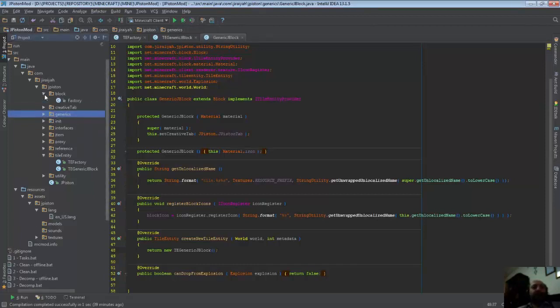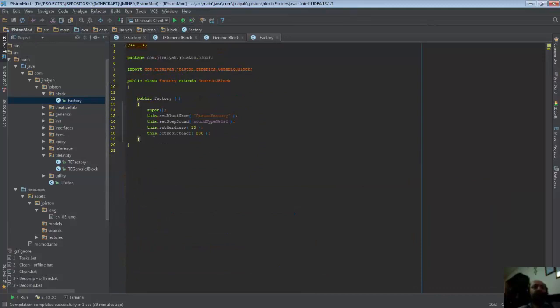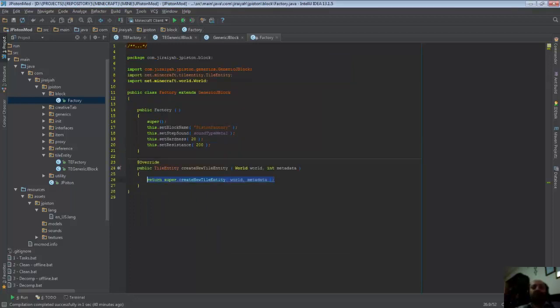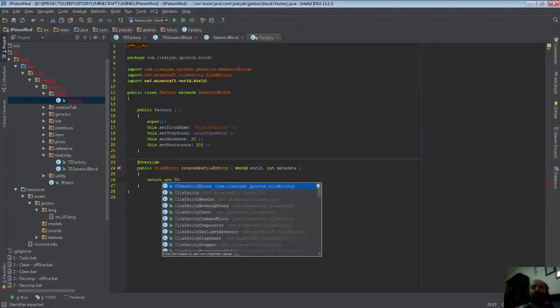Now for our factory, we have lots of things to do. Remember, our factory is extending a block that has tile entity, so by default this guy has a tile entity by itself again. So we override our create new tile entity, and here we return a new TE generic block.